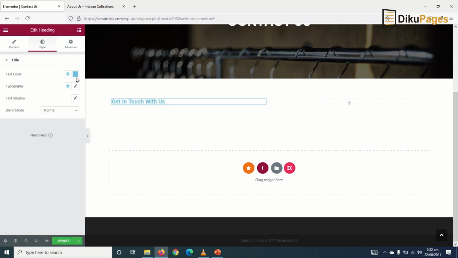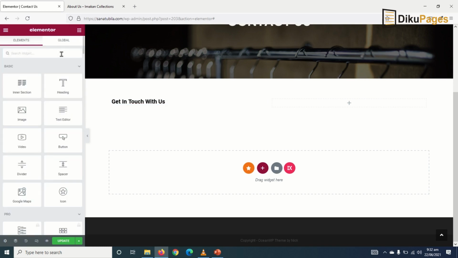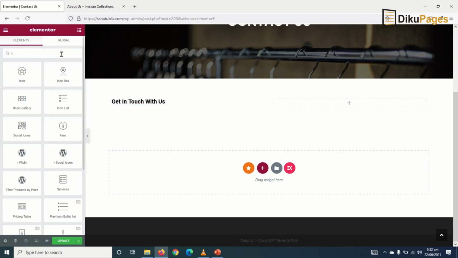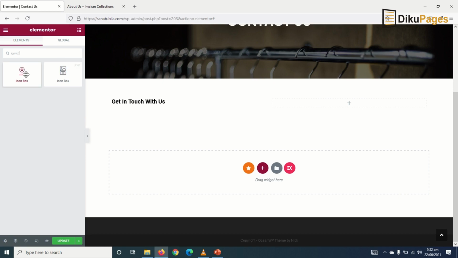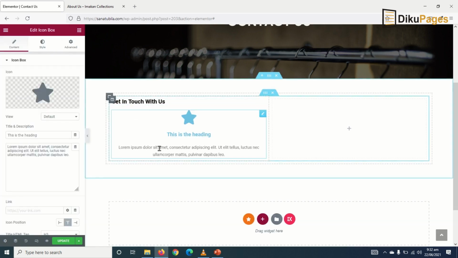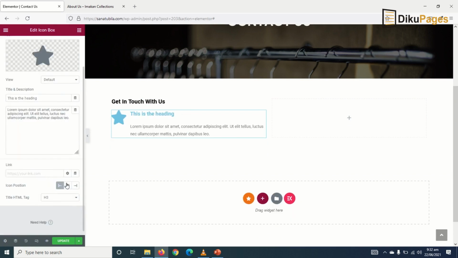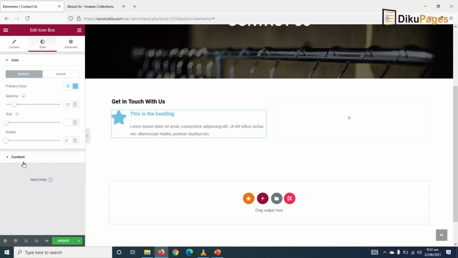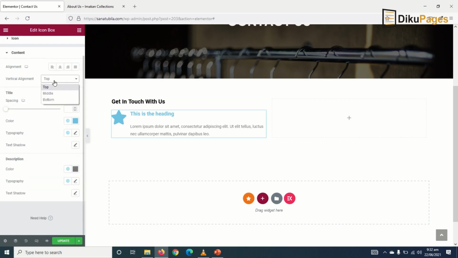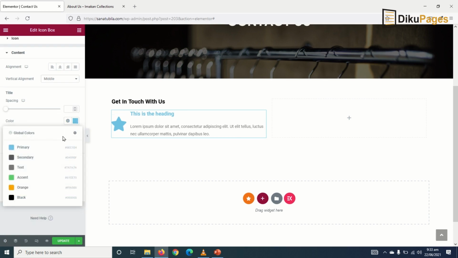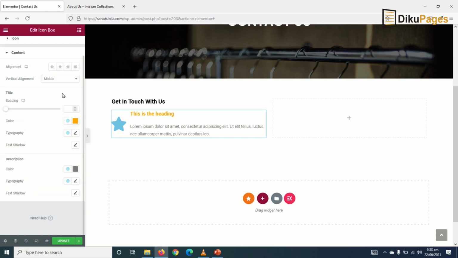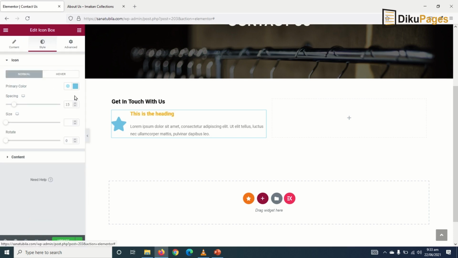I go to style and I change the color to black. I go to elements again, then I search for icon box right here. I drag it in here, and then icon position, I make it left. Then under style, I go to content, vertical alignment, I make it middle. And then title, I go to global color, orange. Then the icon, I make that orange as well.